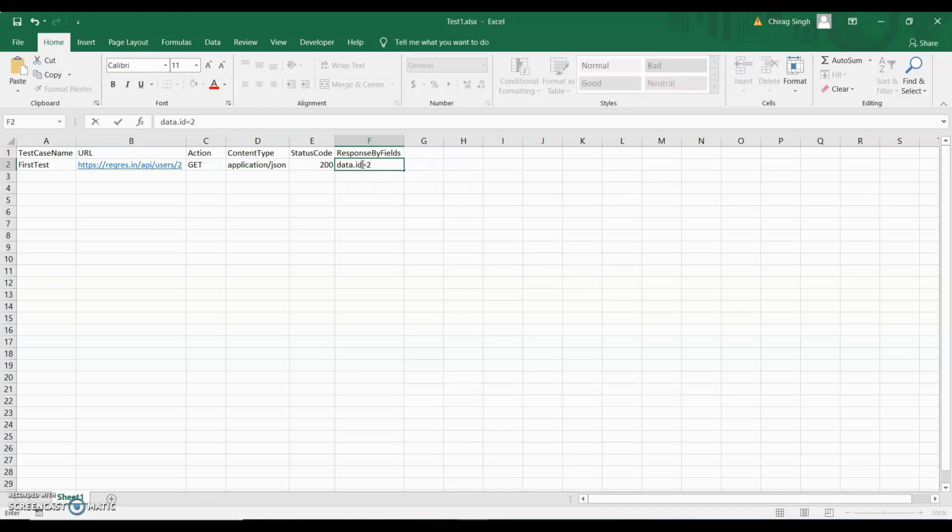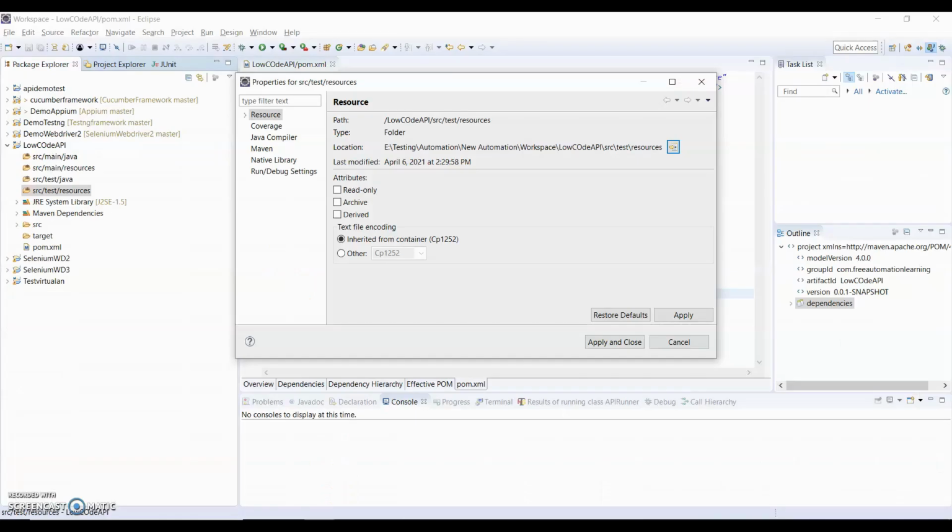and what will be the expected value? My expected value is true. So this is the way. So you can see a simple Excel file I have created. Simple Excel file I have created, and it is so easy. So this is my Excel, my test script is created, right?